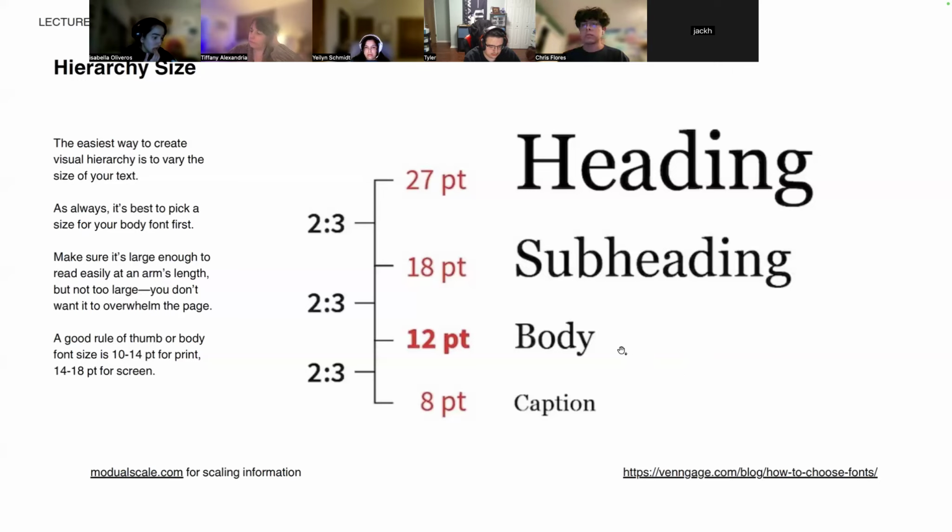So generally speaking, body copy is about 12 points, and then subheaders 18 and headers 27. I was trying to do the math. Math is not my friend. It's on this 2 to 3 ratio. It's called the golden rule.